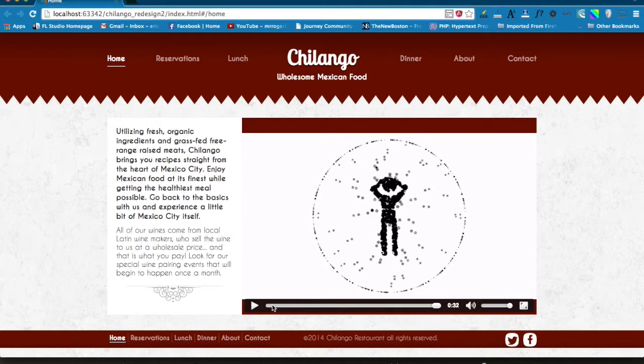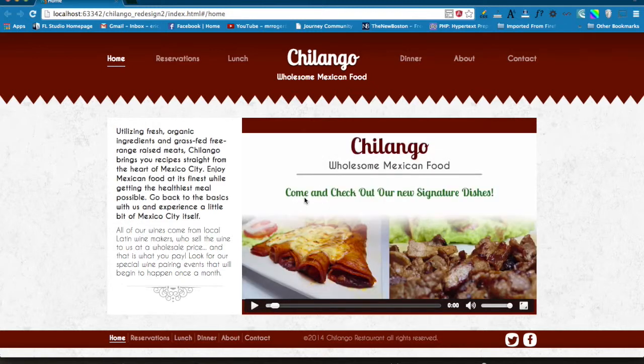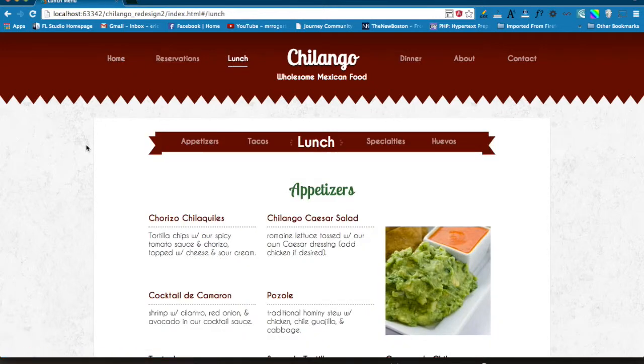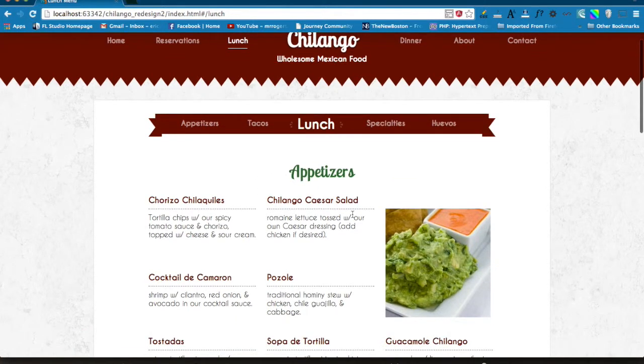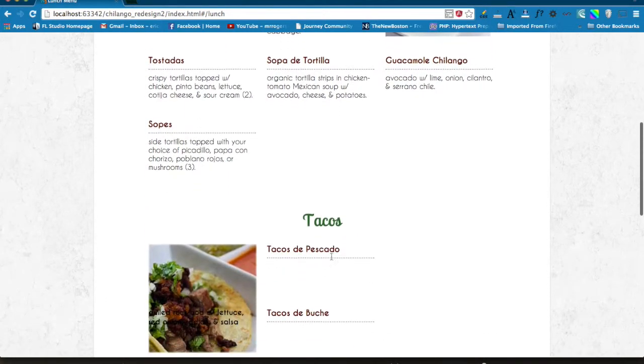I have it set to autoplay, and to entice them to try out the new signature dishes. So hopefully that will get them to go into either the lunch or dinner menu. Right now I have the lunch menu started, so I'll take you there and show you what I had in mind. The navigation that I set up for the lunch menu is as such, and as you can see, everything is flowing a lot like the Photoshop document. Unfortunately, this is as far as I've gotten so far.